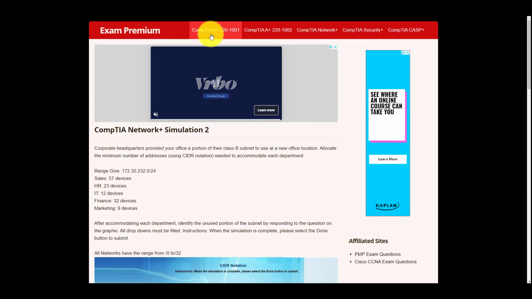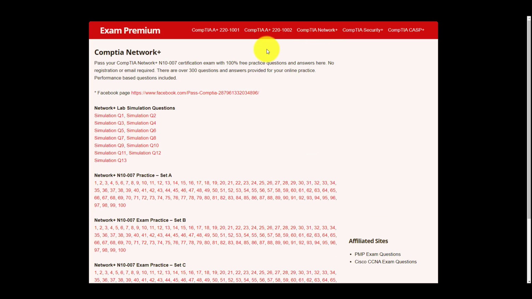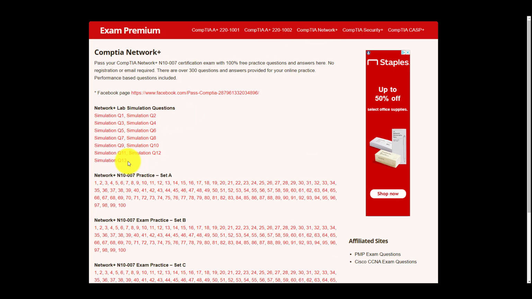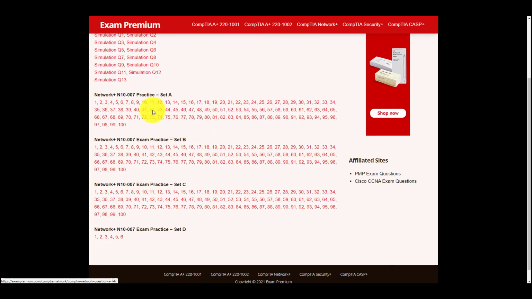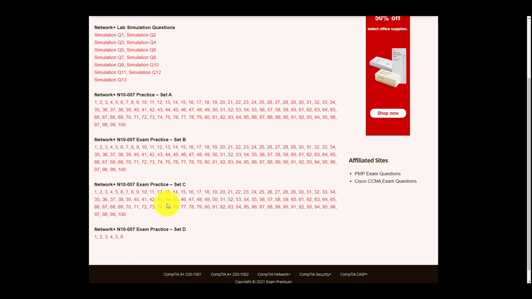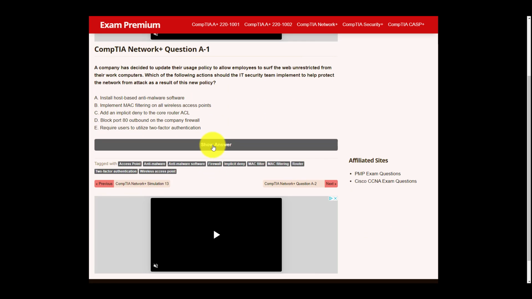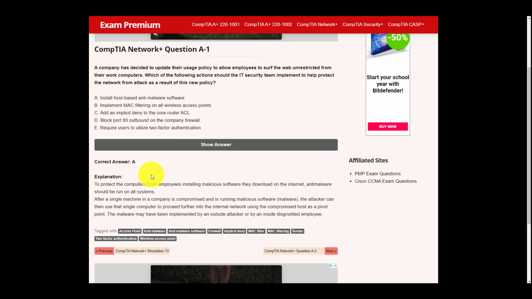If we go out here to the Network Plus, you can see that they have 13 of these simulations. What I want you to do is go through all 13 of these, make sure that you understand them, and that you could do this type of problem on the test. And then they also have these sets here to go through as well. These are pretty good practice questions. If you pull these up, they work the same way, and it shows you.